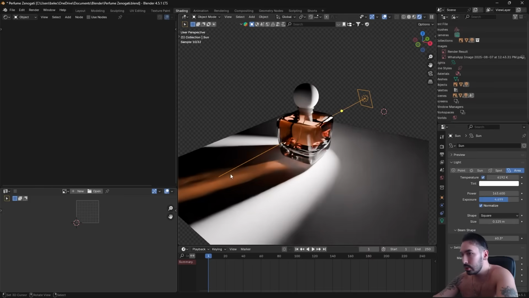And now if you render your scene, you can look at the shadow of this perfume bottle and you can see what I'm talking about. The shadow is a million times more sophisticated, so this is a really important feature. I know it takes a long time to render, but if you want to get good results, you're going to have to sit through that.